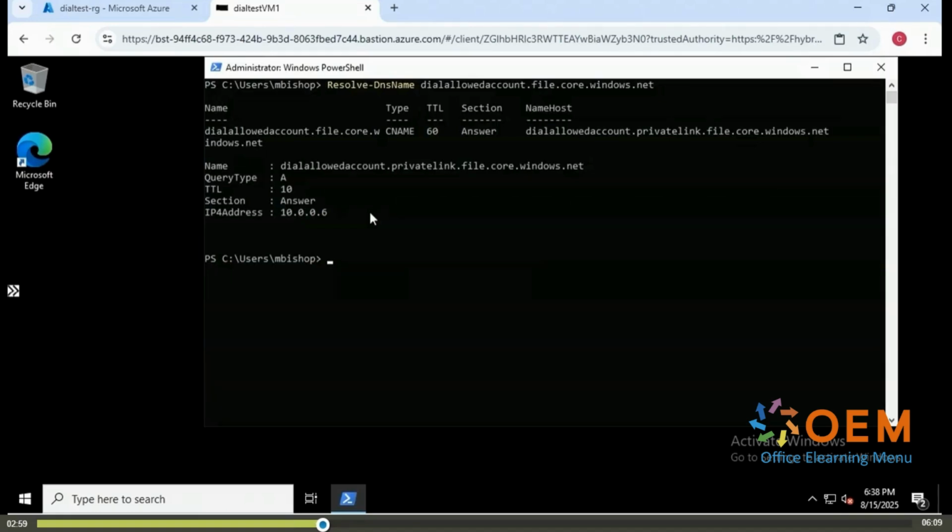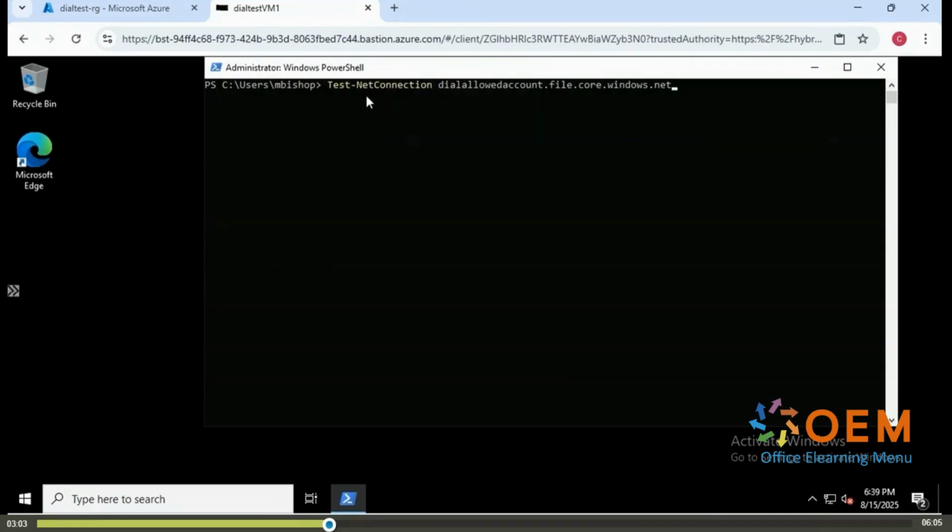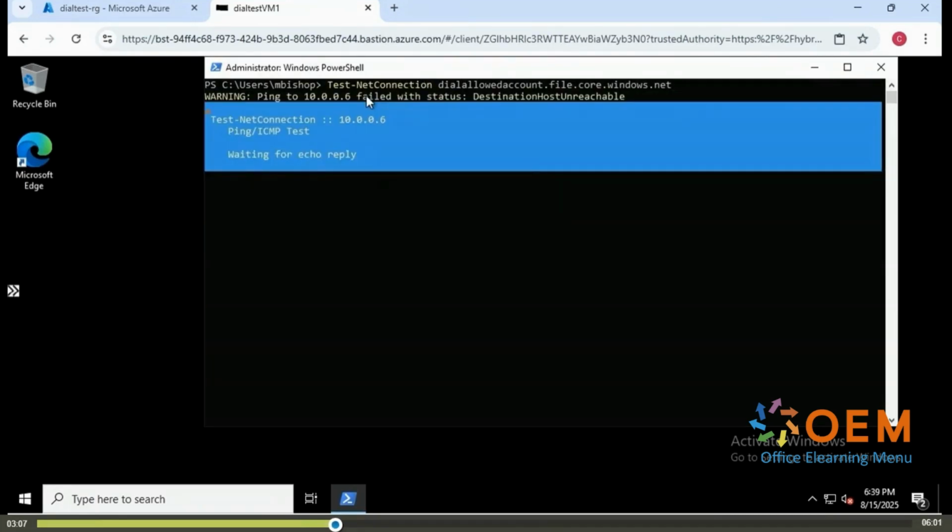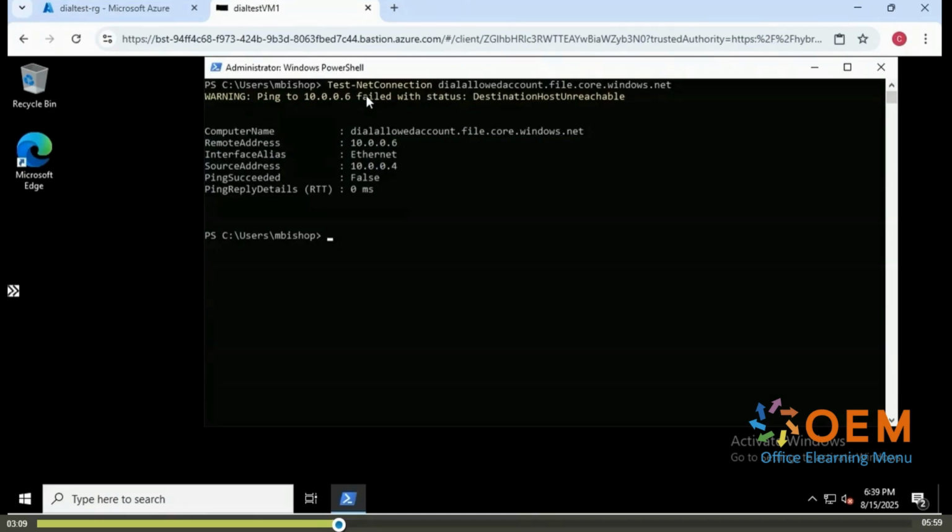PowerShell also has a Test-NetConnection command, so let's give that a run. So the command is Test-NetConnection and the same name, and you can see that it's trying to ping. So here we can see the source and the destination addresses, and it tried to ping the resource, which you can see under ping succeeded, and the status is failed. So let's dig a little deeper.